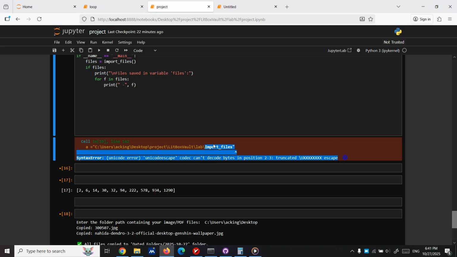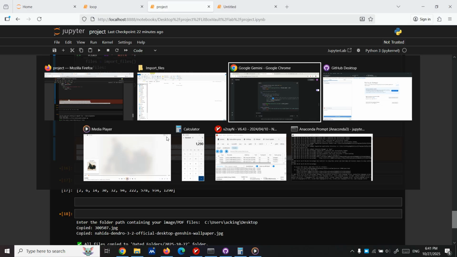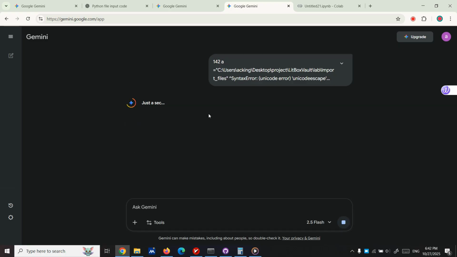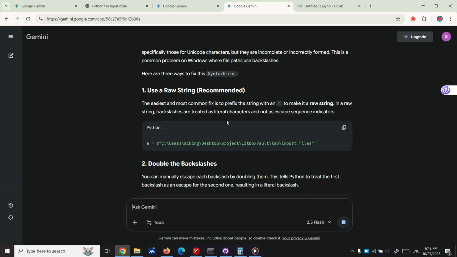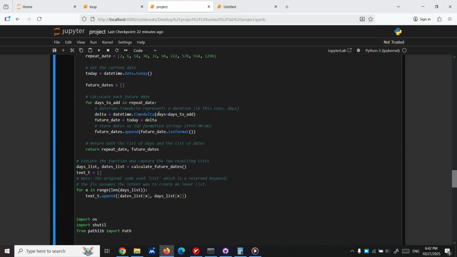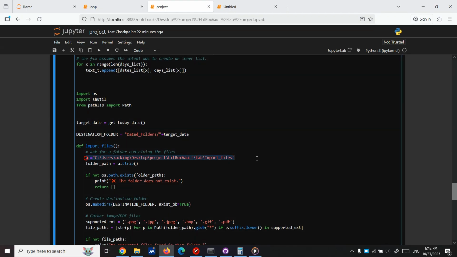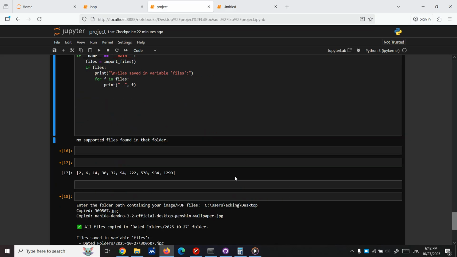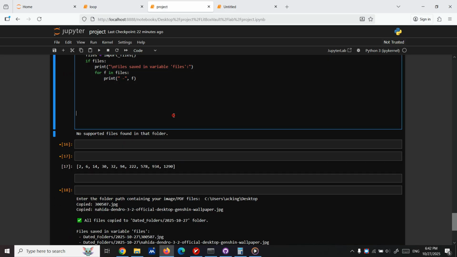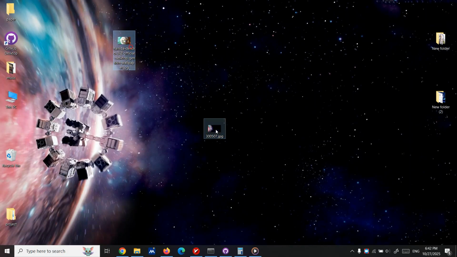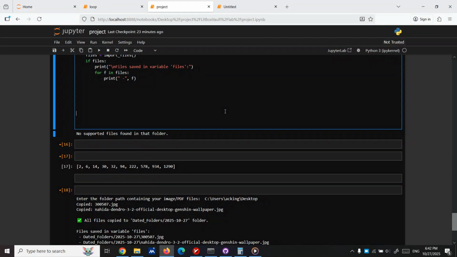Let's ask Gemini. I didn't fix this problem. Okay, I remembered now. It's an honest mistake. Let's paste it. Run it. No supported file. Let me just add these two pictures here. Run it.